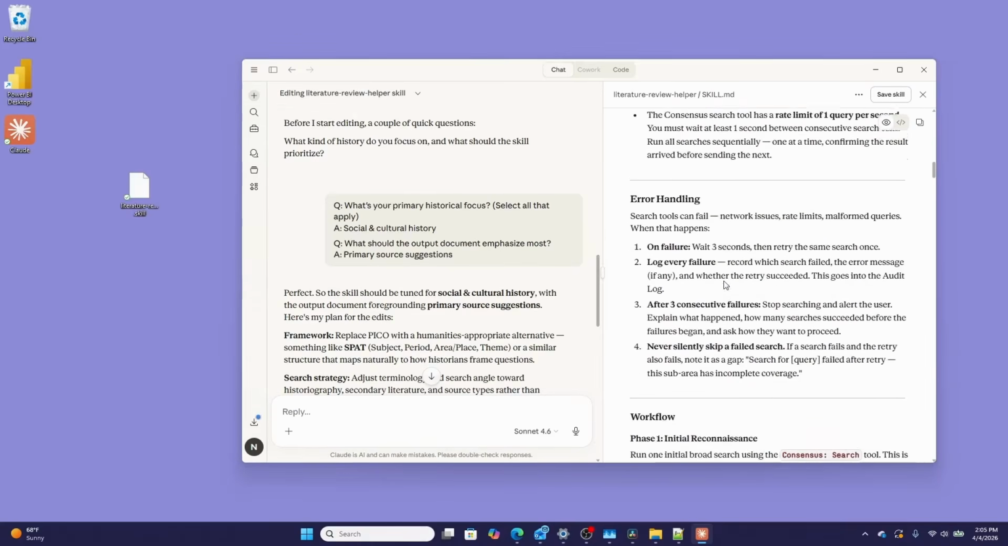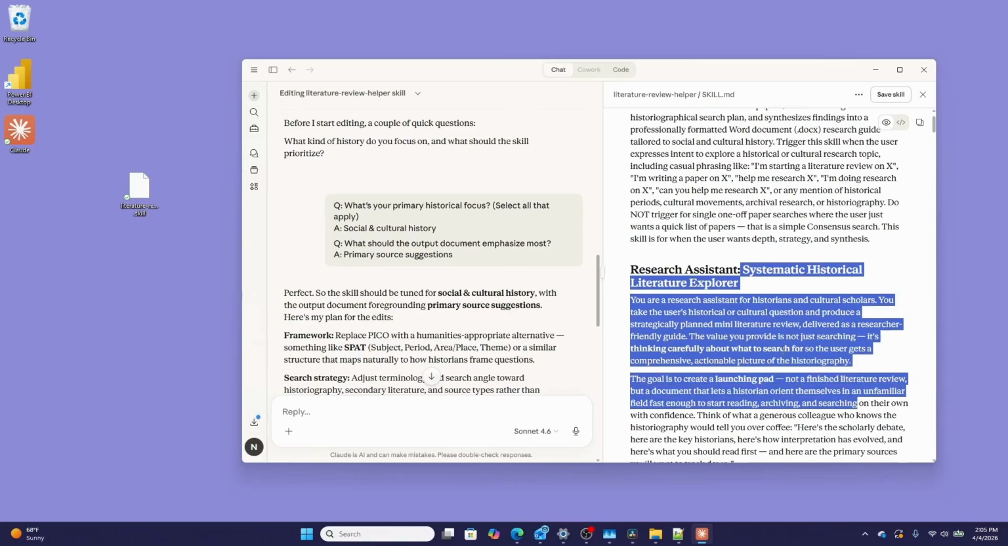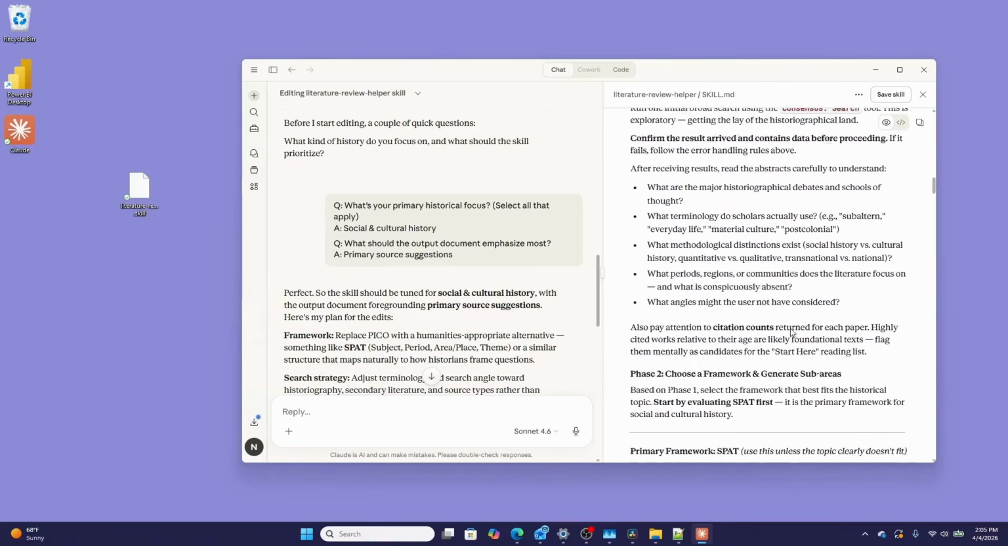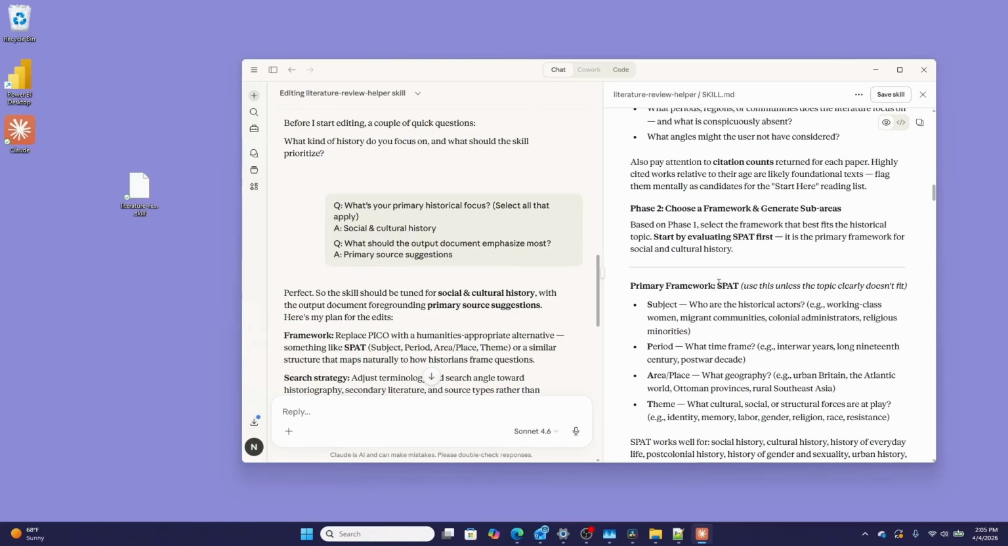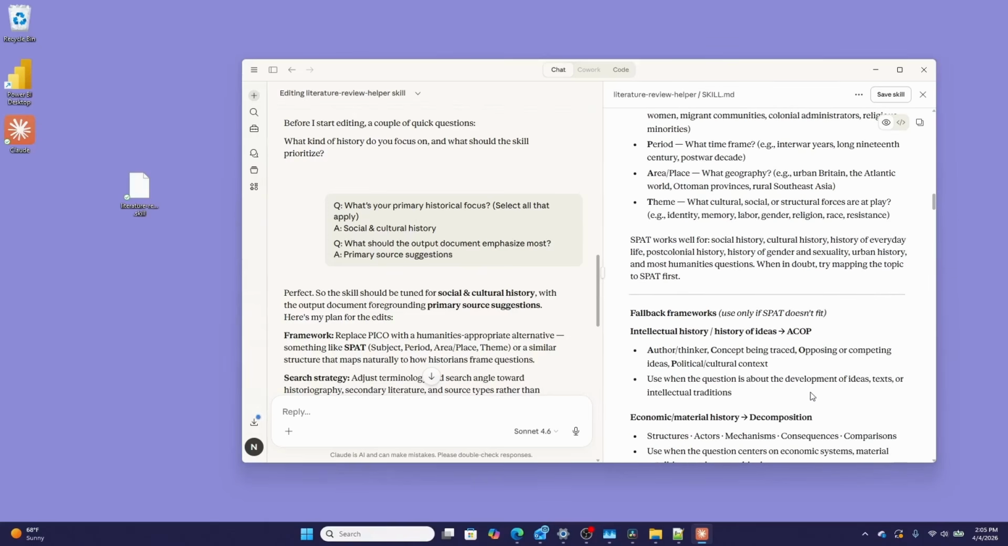As you can see, it changed up here in the profile section, that you are now a historical literature expert, as well as editing this profile down. But then it also changed the core framework that the skill is using down here to a SPAT framework, where it focuses on subject, period, area and place, and theme. All right, it did make some other changes throughout this document, but we're not going to make everyone sit and look at this with us.